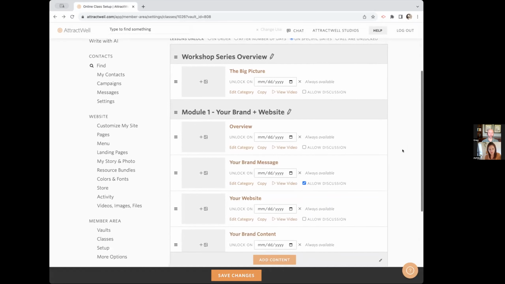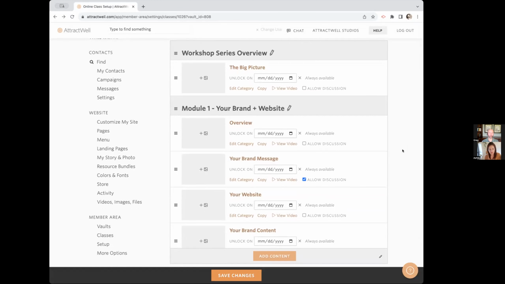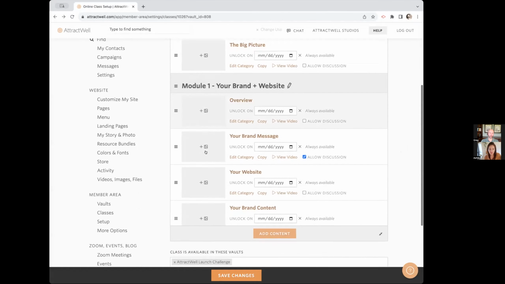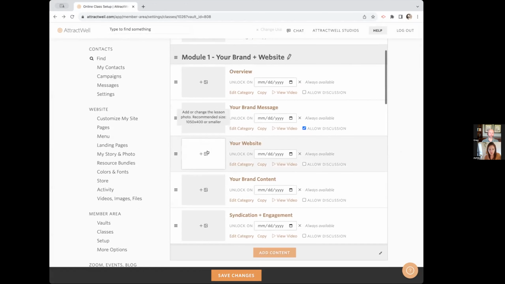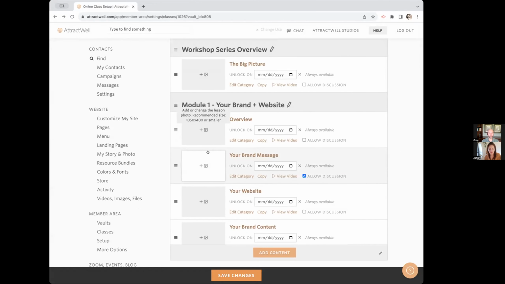Let me expand that out a little bit here so we have more there. But the drag and drop option has always been there, but the category was in a column, something like that. So now they're all grouped together, so you can see more of what this is going to look like when your student is actually in the course.